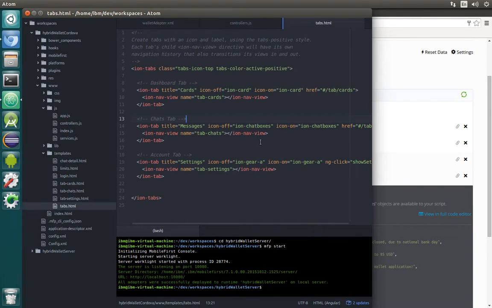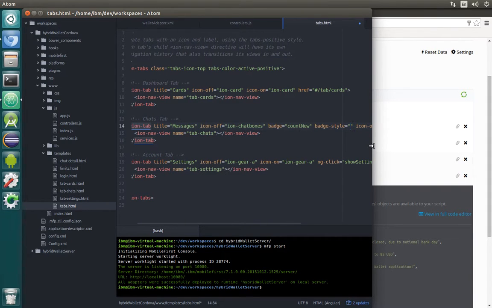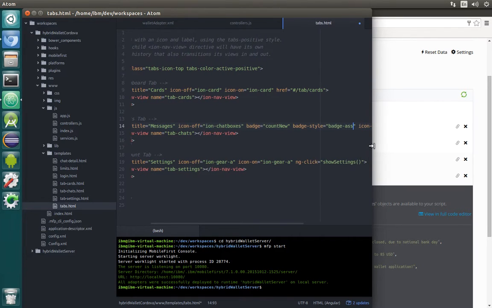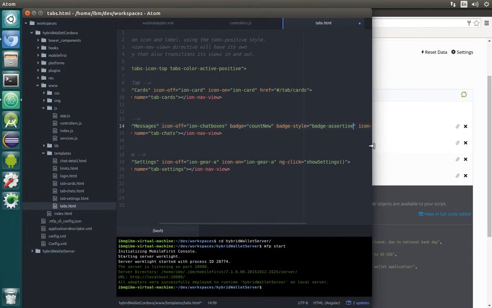So we will display it here in the tab. So it should look like this. We will have a directive called badge to which we need to assign a variable. In our case, the variable will be count new, and then we will also need to add a class. Something like badge style will be appropriate directive here, and then let's have it red, something like badge assertive, to have them in red color.